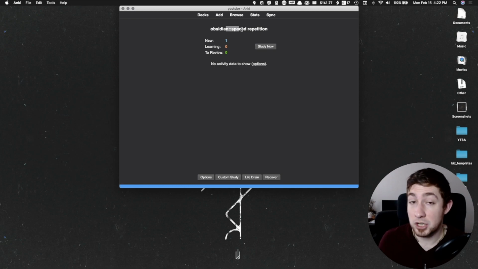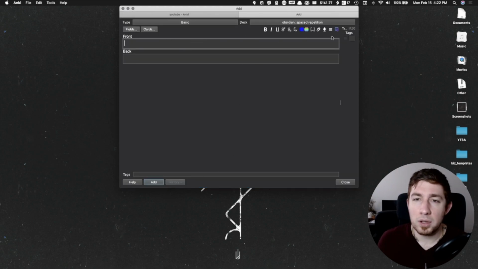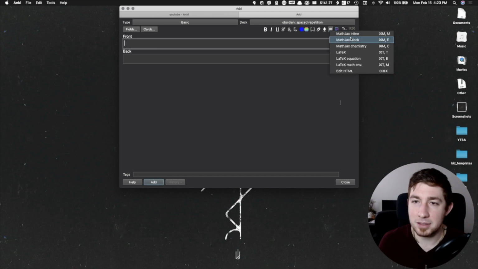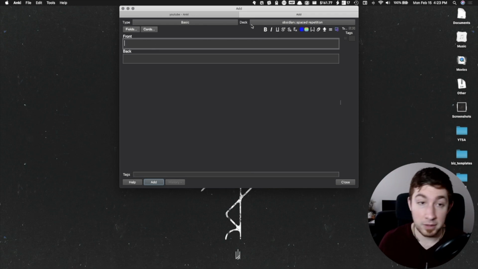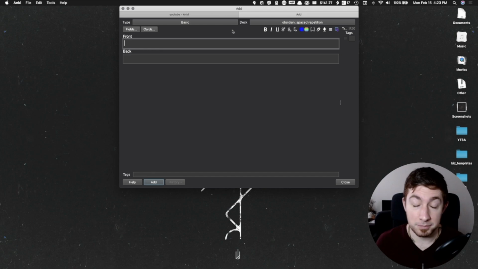Well, now you can see that this child deck, Obsidian: spaced repetition, is a child deck. We're going to add another card. Now, what can we add here? There's a bunch of stuff in here. Some of this is because of my add-ons, but we have rich text format. We also have the ability to add things like LaTeX math, and cloze deletions if we're going to do the actual cloze deletion flashcards.